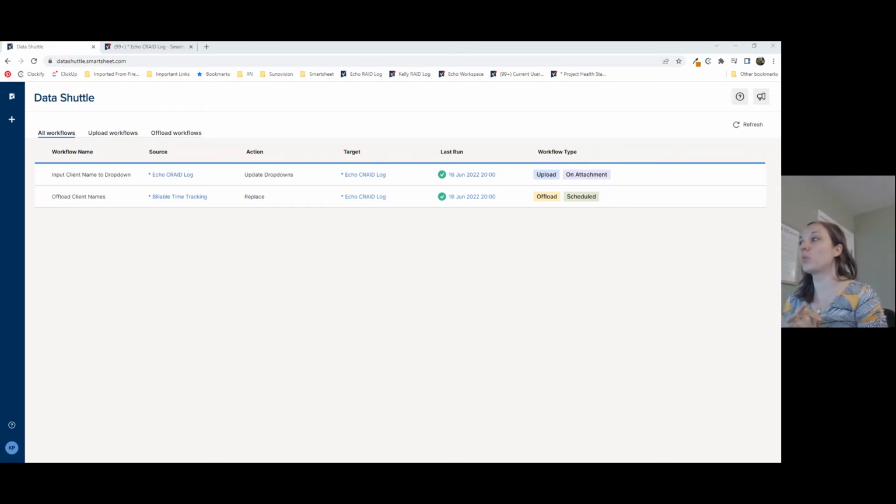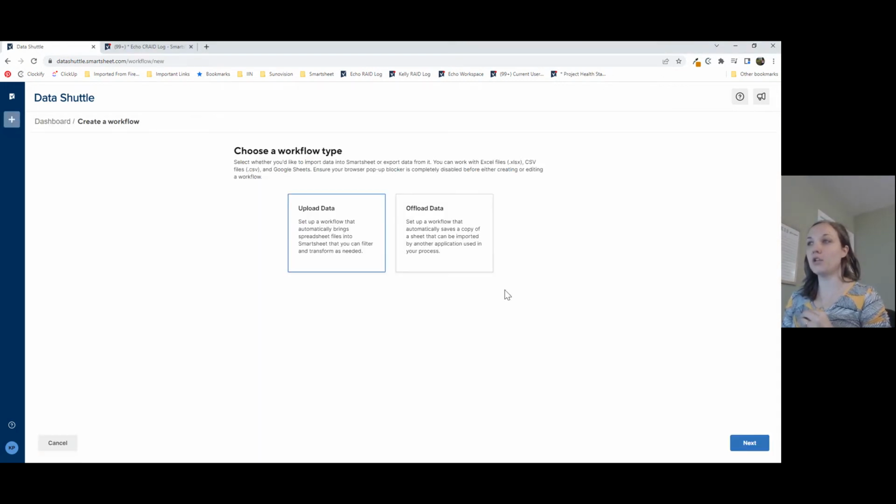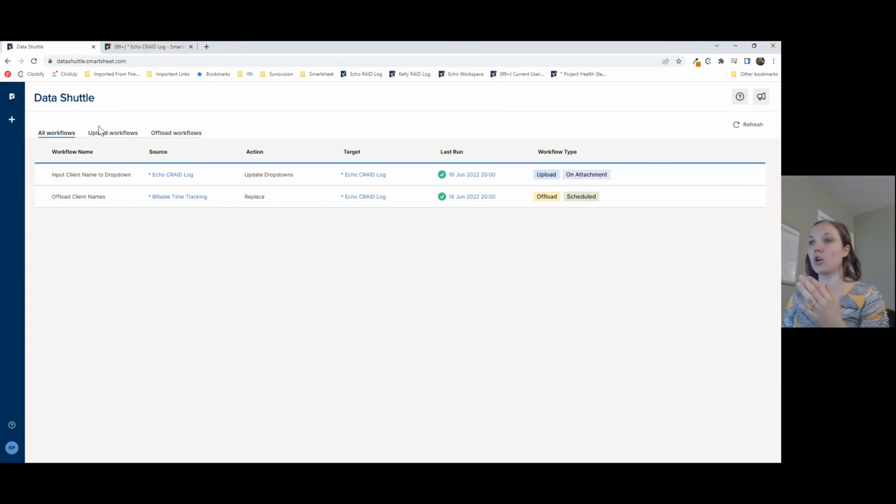In order for this to work, to take values from one sheet and populate it into another sheet for dropdown values, you need to have two workflows. You need an offload workflow and an upload workflow. So you would click the plus button on the left-hand side and you would select offload data first. Now, typically you would hit next and it's going to take you through all the categories. I'm just going to open up the one that I already have created, but I'll still be able to take you through all the categories.